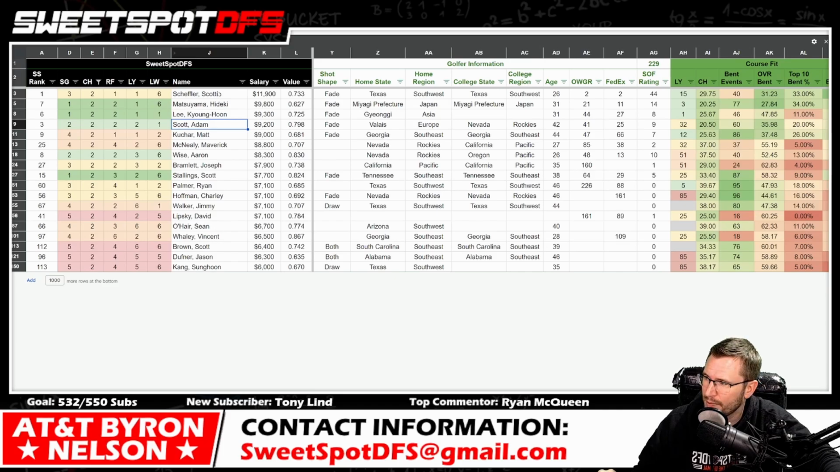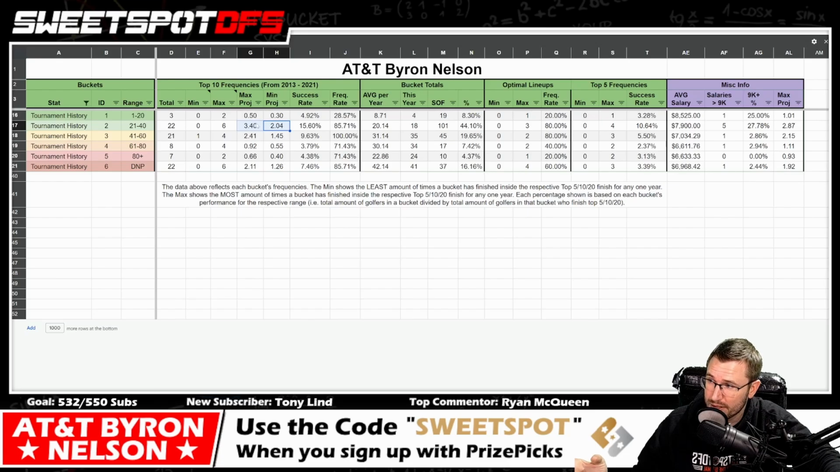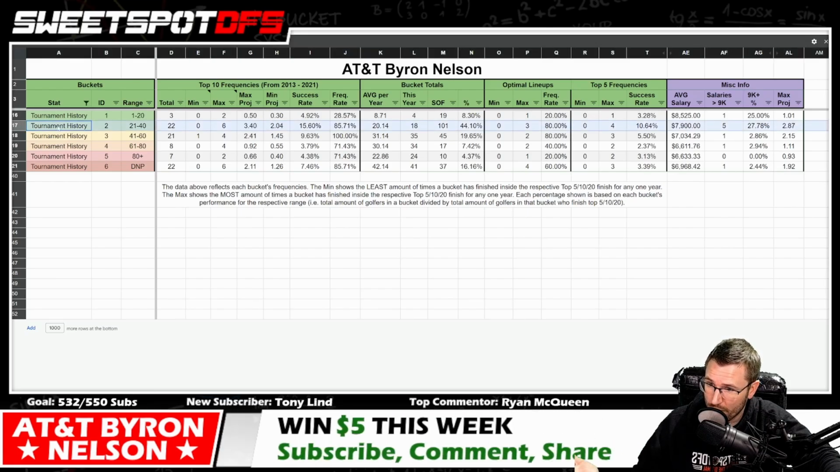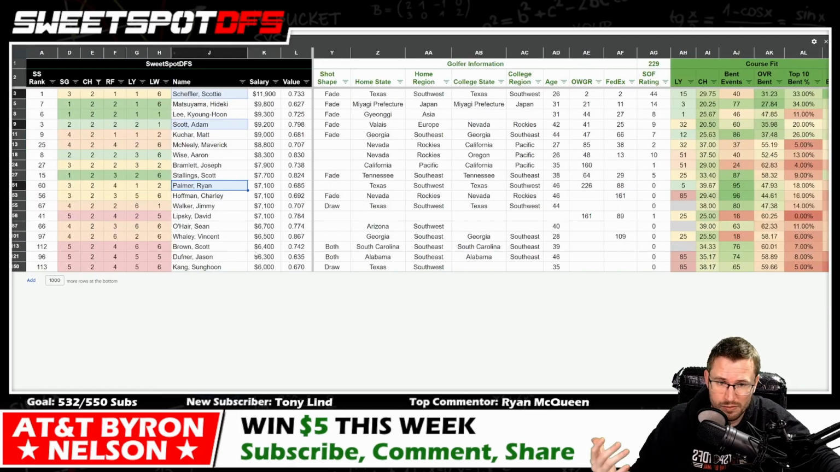So my dummy lineup is Scotty, Adam Scott, Ryan Palmer's in it. Yeah, Ryan Palmer is in it. I also have Matty Schmid, which is not in there. Ben Griffin and Adam Schenk. I don't see any of those guys there. So I have 3. Guess what? Max projection is 4. So my dummy lineup, I guess I just keep it, right? The perfect dummy lineup.